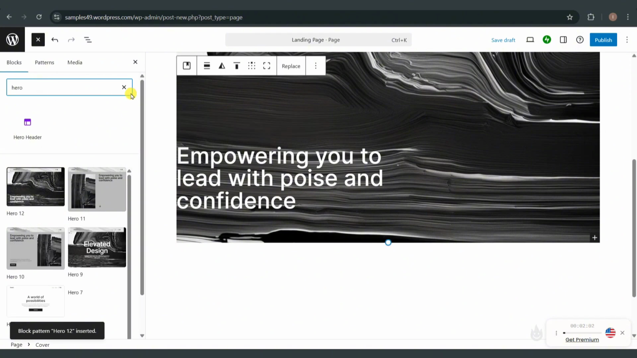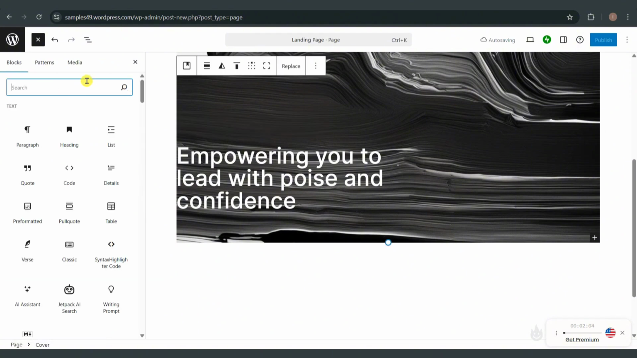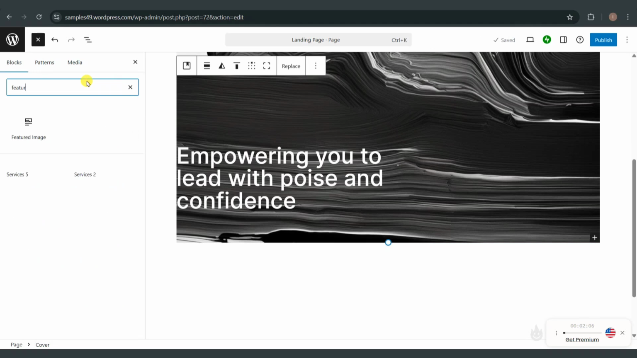So keep it focused, one goal, one CTA. Use compelling headlines and visuals, and add social proof such as reviews, logos, and testimonials. Make it mobile friendly and test and tweak regularly.